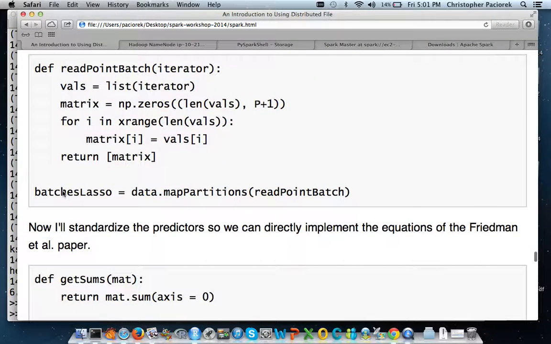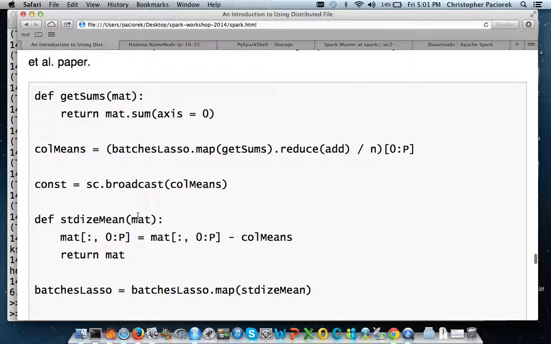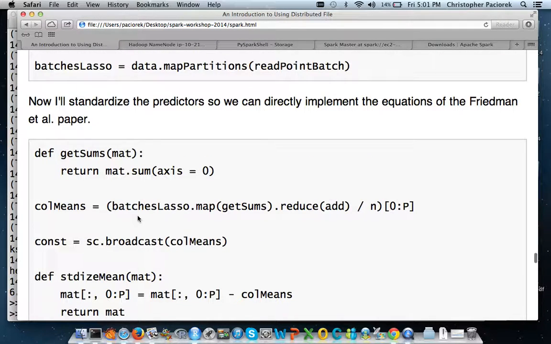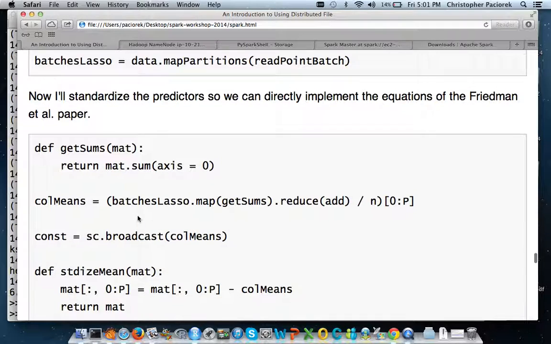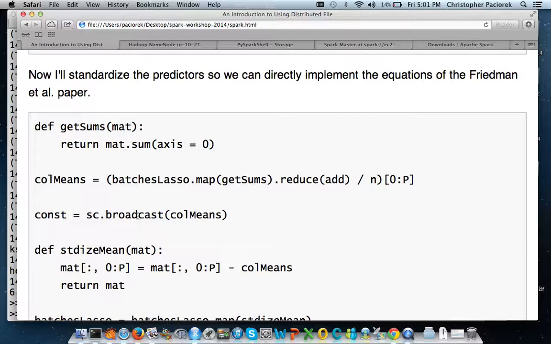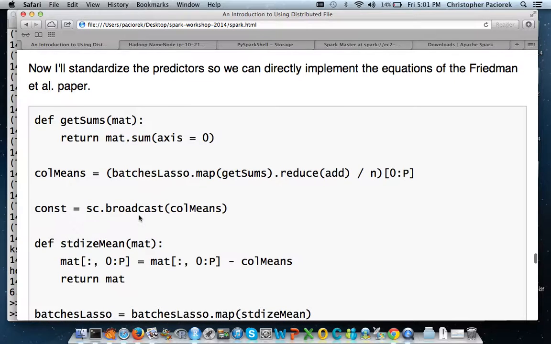So I'm creating this batches lasso object, and basically if you go to the Friedman paper, the algorithm is stated there, and I just decided to implement it as a very simple direct implementation of what they have there. The algorithm there assumes that your covariates are mean 0 and standard deviation 1, so I decided to just standardize the covariates directly using MapReduce here.